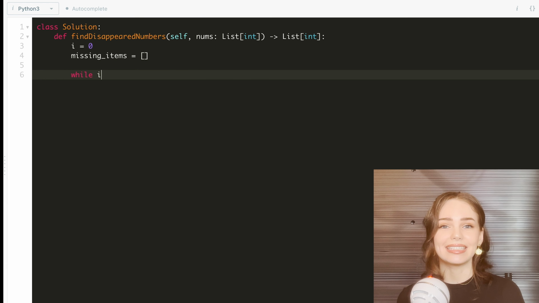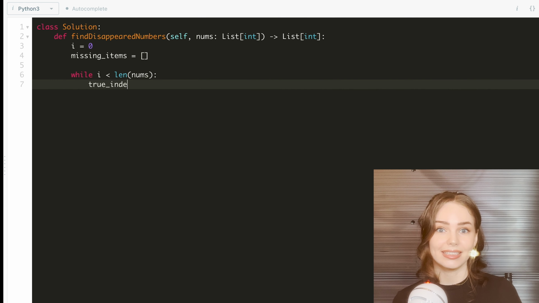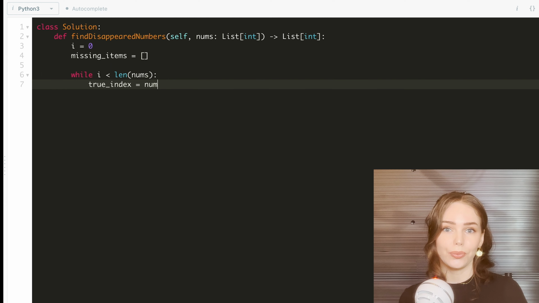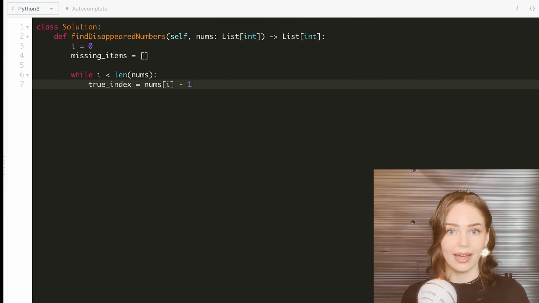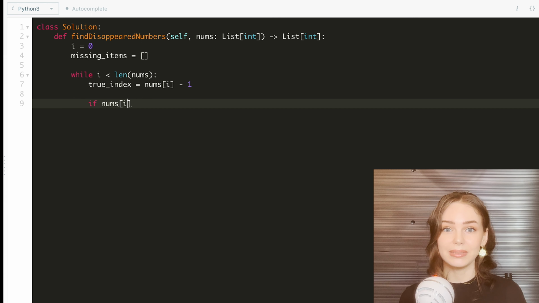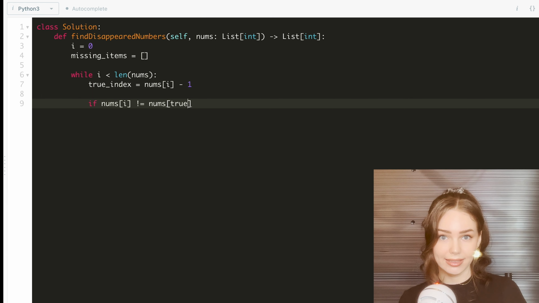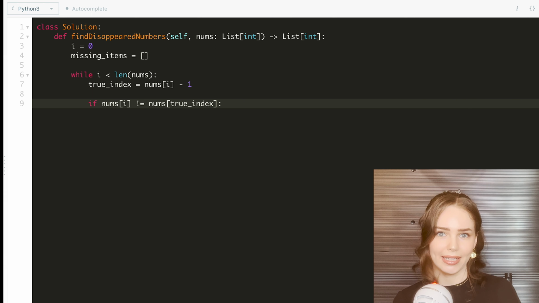While i is less than length of nums, we can create a helper variable that we'll use to hold the true index. This is what we use to compare our current element against. Because the range of this sorted array will be from 1 to n, we know our offset is by 1. So we'll create our variable true_index that's equal to nums[i] minus 1. If nums[i] does not equal nums[true_index], we will swap our element at index i and our element at true_index.